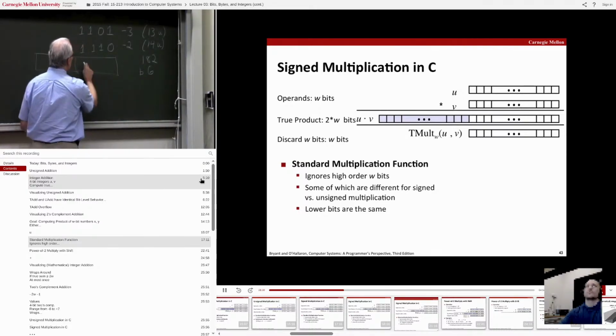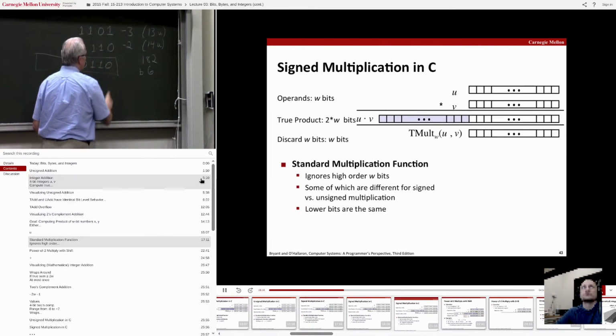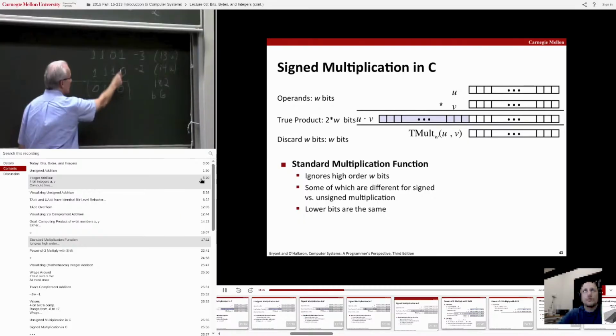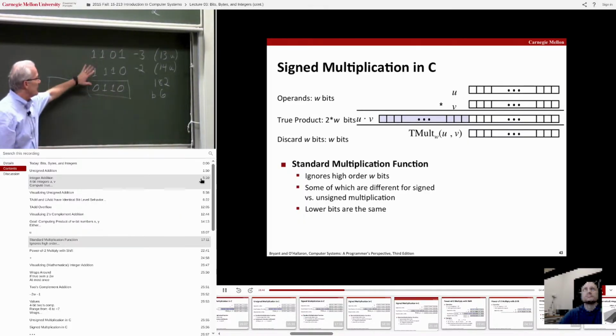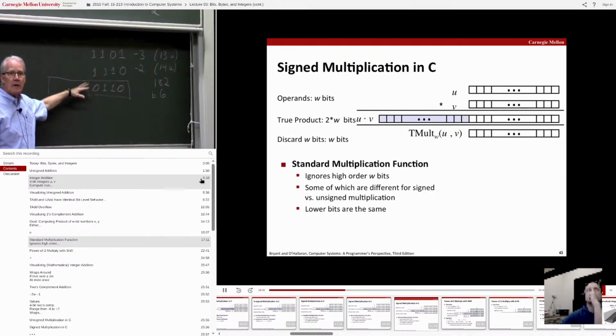And so just looking at the low order 4 bits, our 0, 1, 1, 0 is 6. And indeed, that's -3 times -2 is 6. So the point being, and I'm waving my hands here because I don't want to go through all the details, but 2's complement multiplication also gives you, if you use the exact same rules as you do for unsigned multiplication, the exact same hardware.